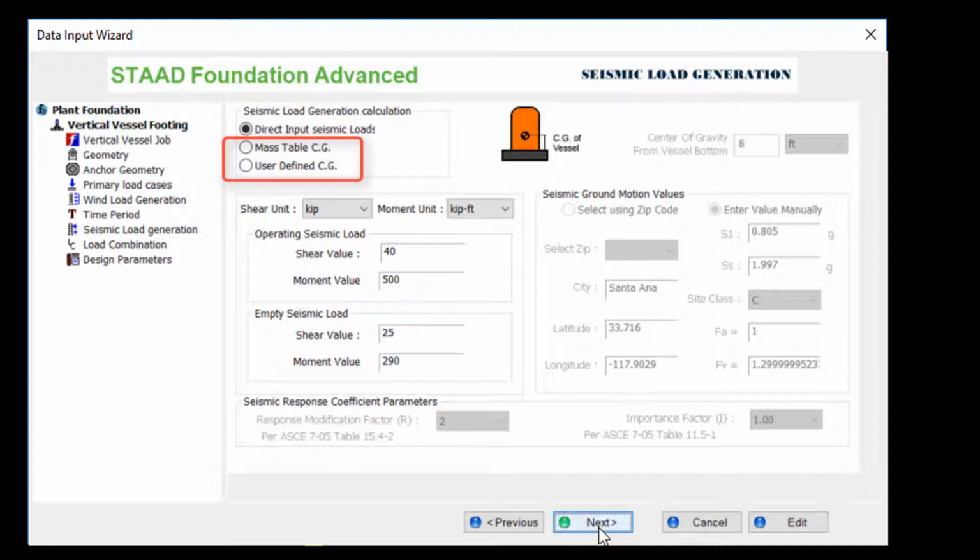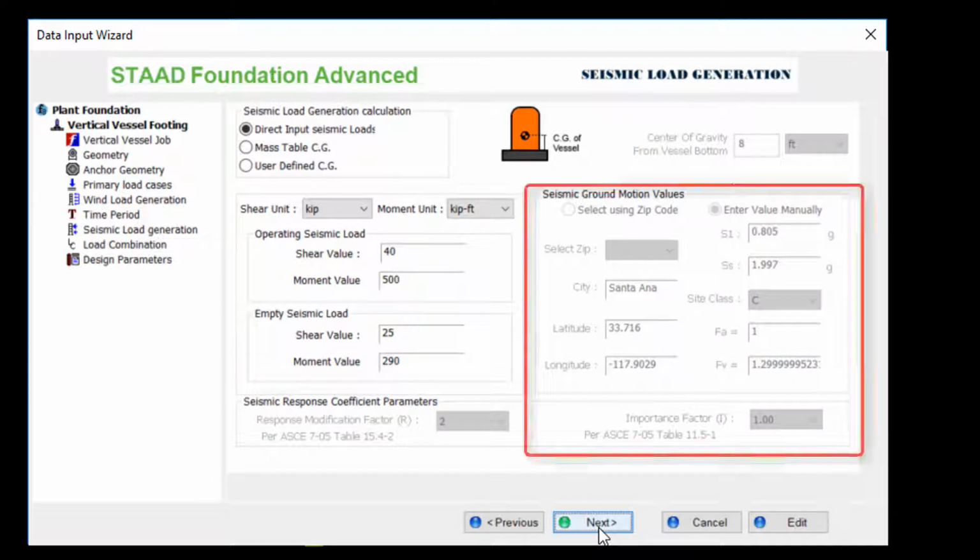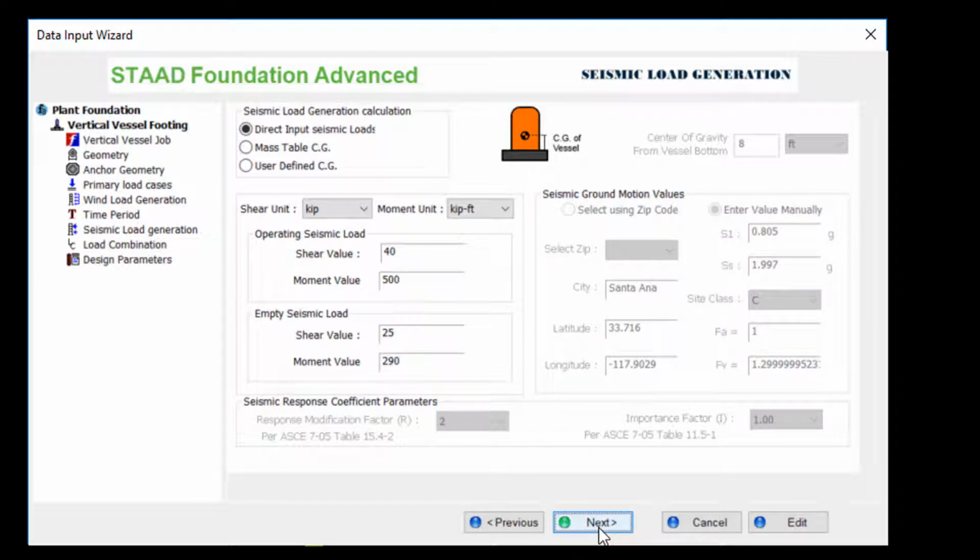In case of the mass table CG option, the mass data entered in the previous page for the time period calculation will be used by the software to calculate the CG of the vessel. In case of the user-defined CG option, you can directly input the CG. For calculating the seismic loading, you can choose the zip code or specify the spectral acceleration parameters yourself, based on which the software can calculate the seismic loads.